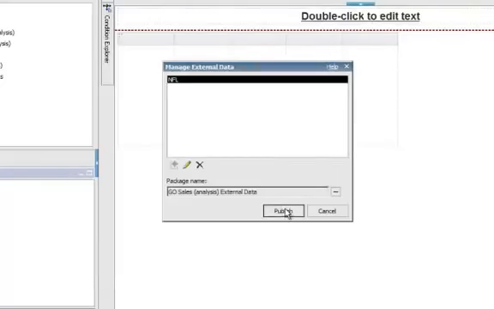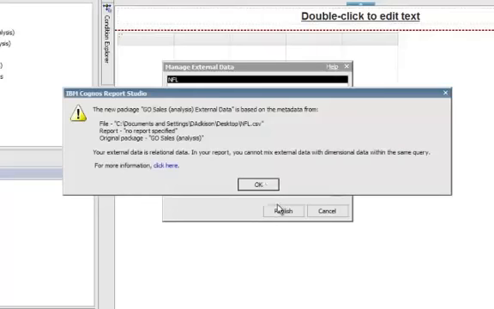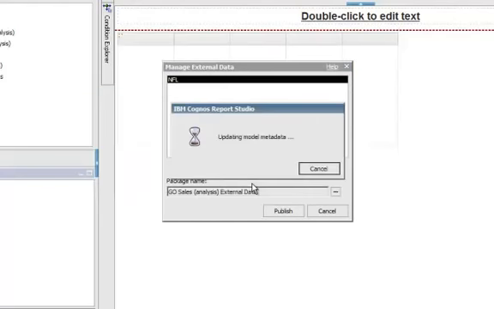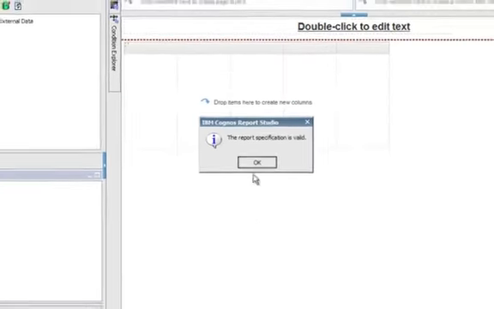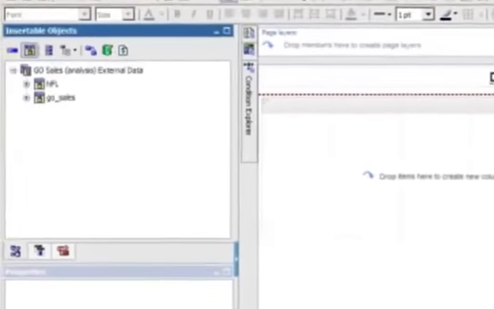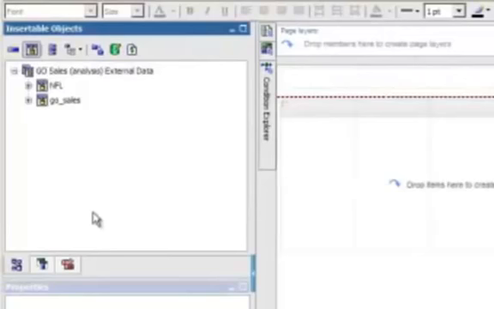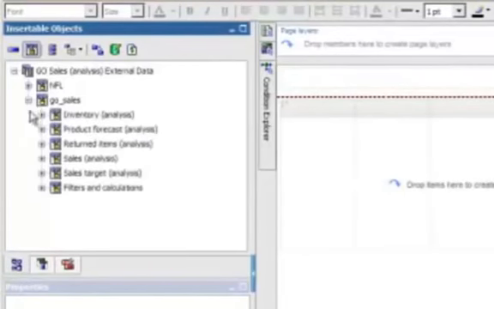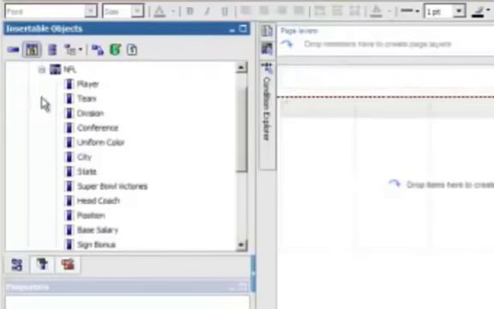And I'm going to choose to publish this. So we get a pop-up that the new namespace, Go Sales Analysis External Data, will be based on the metadata from this CSV file, and we'll say OK. So you can see that our new package and our new namespace are now available as Managed External Data. So if I expand Go Sales, you'll see the same namespaces that we had previously. But now I also have the addition of this NFL namespace. So let's take a look at the data we just imported from CSV.